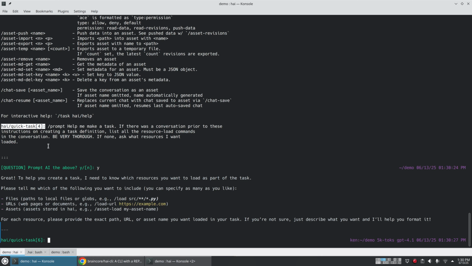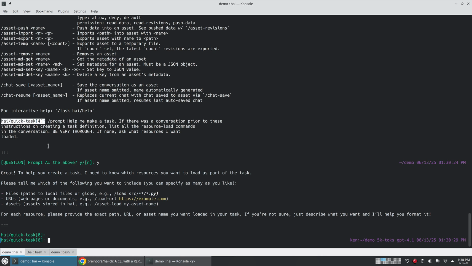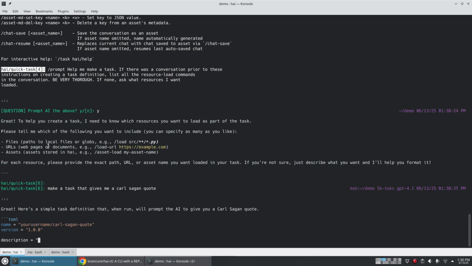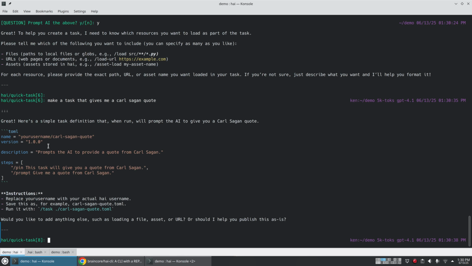Great, so let's do something really easy. How about we make a task that gives me a Carl Sagan quote. So this is pretty simple, and you can see the task describes itself and then actually prompts itself, or the AI, to get the quote. So it looks about right.